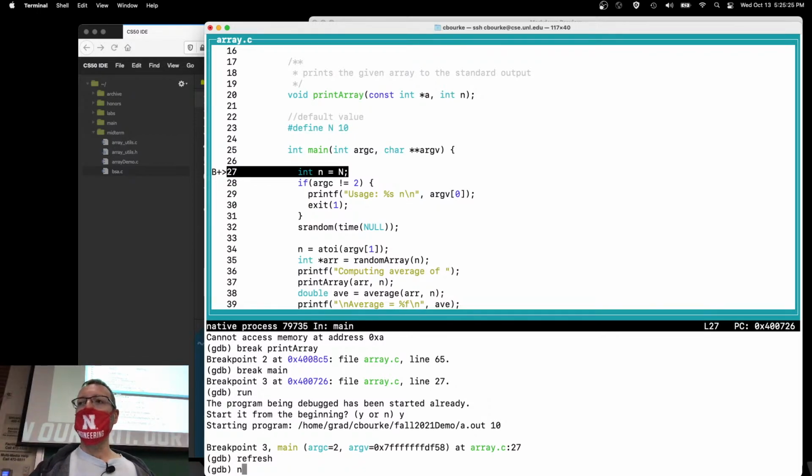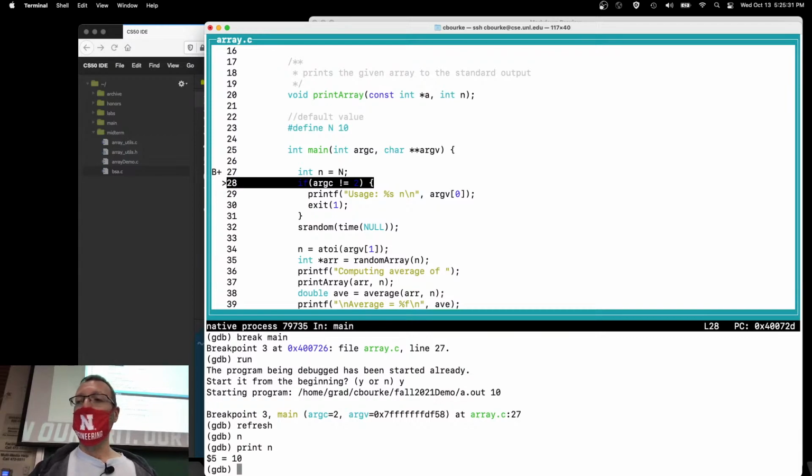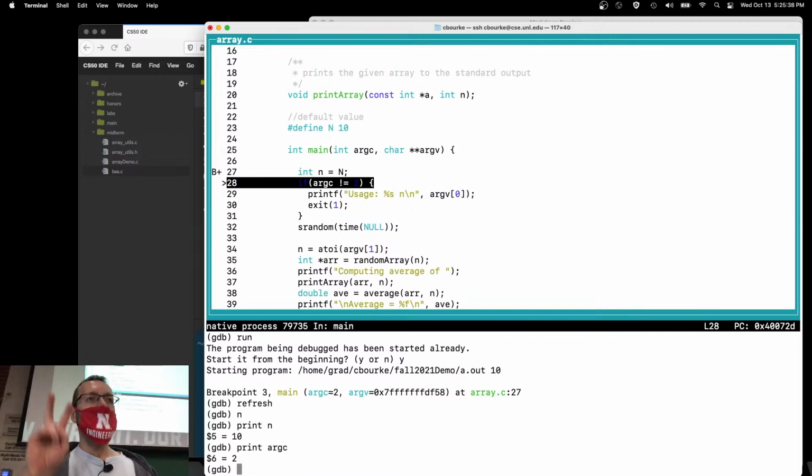All right, so n initially receives a value of 10, I believe. We can print it out and find out. Right? Yep, it has 10. The number of command line arguments, how many is that? argc. We've got 2 command line arguments.